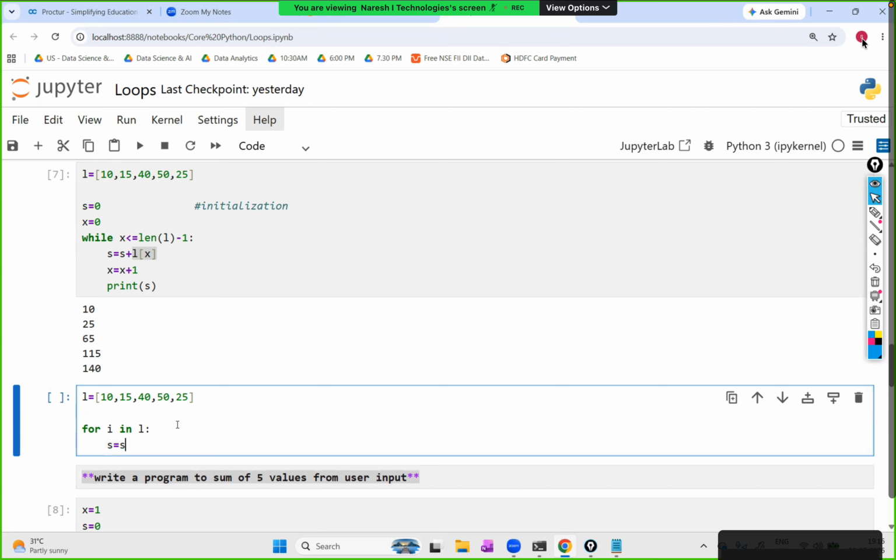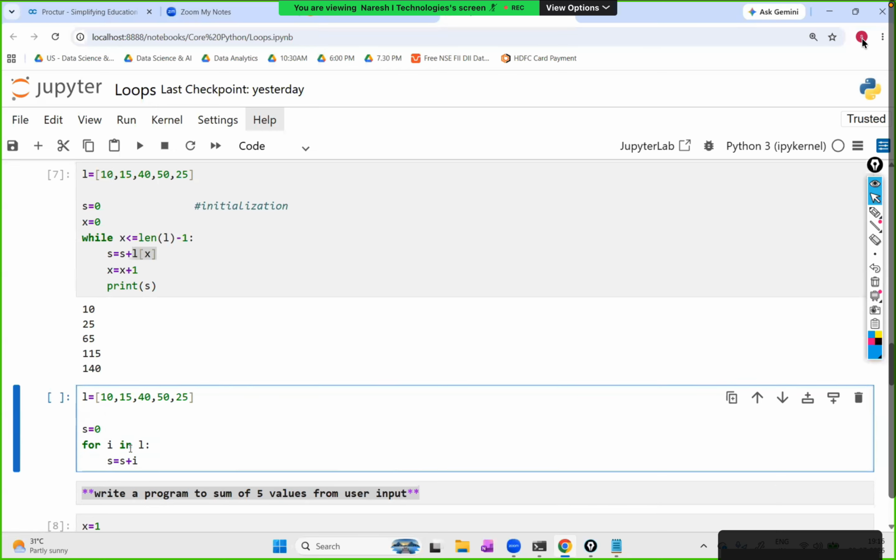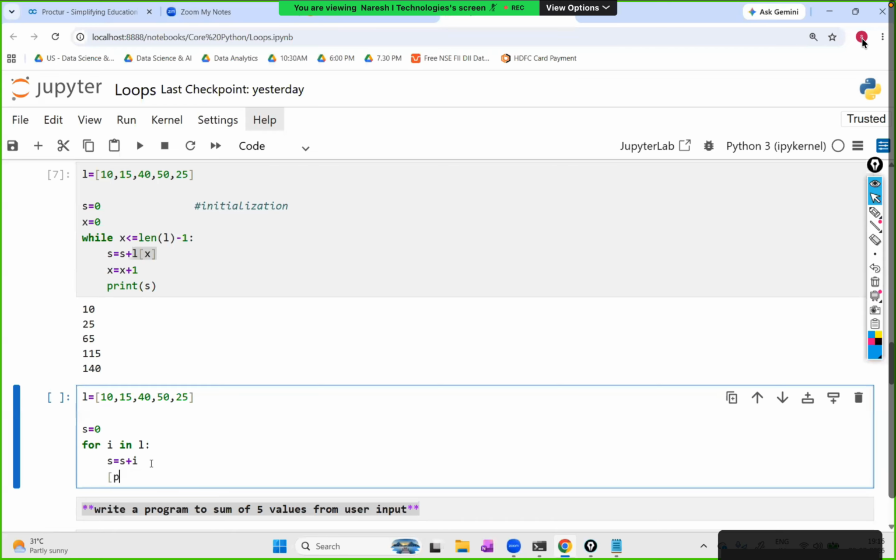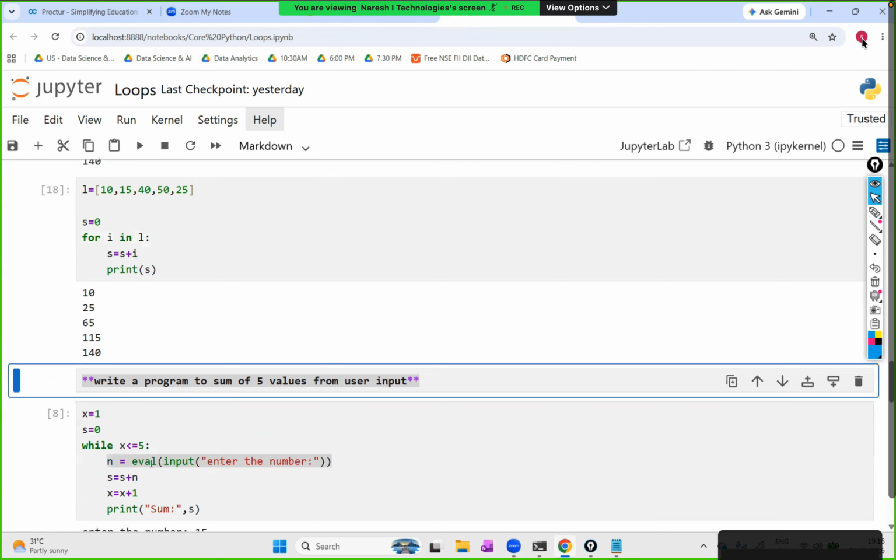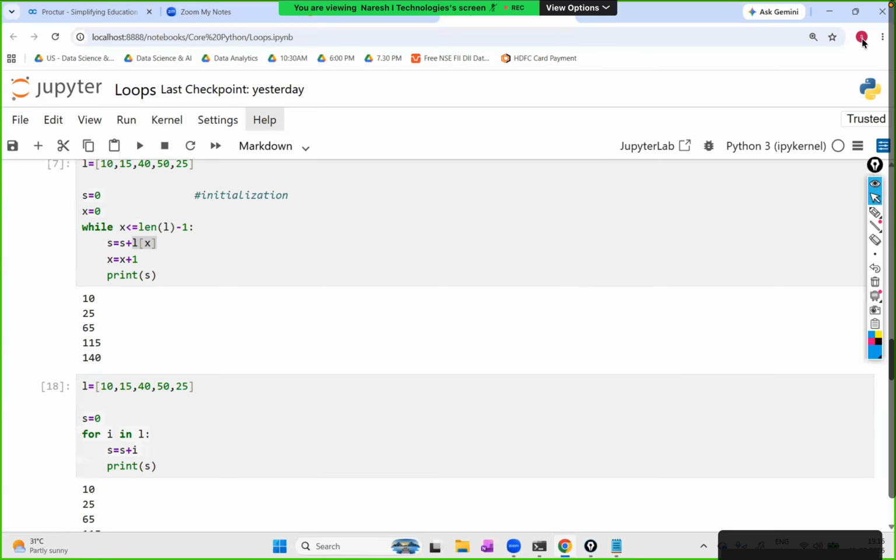So S is equal to S plus N, I mean S plus i. Here i. Now what is the initial S value? 0. S is equal to 0, and it is going to take the first value 10. 10 will be added, and every time I'm going to print the S. Print S. Now see what difference you have observed between these two?